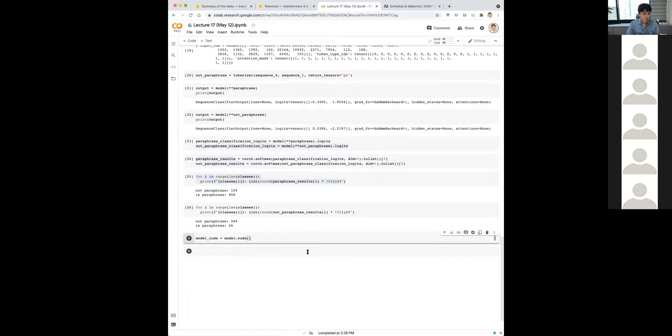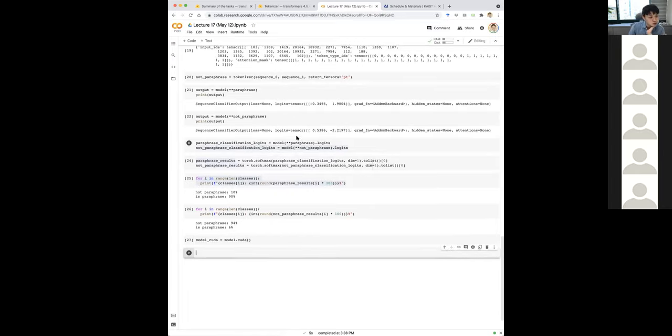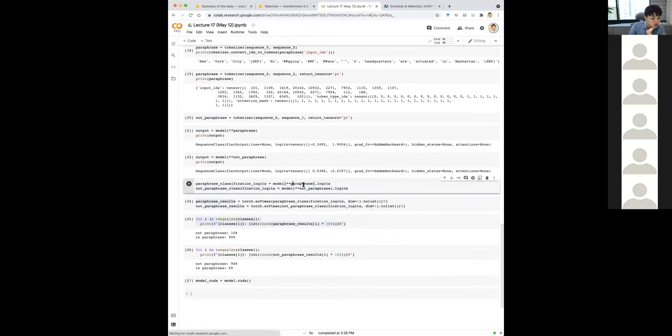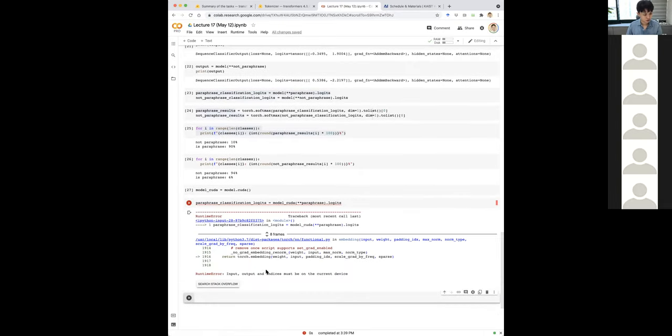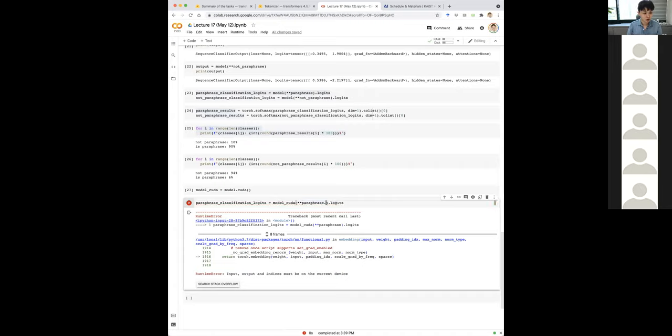After you have done this, when you are using this model, you cannot just run this because this will not work. See, it says that input and output and index must be on the current device. I think you already know this probably when you did assignment one or two, but in case you haven't realized this, you actually have to also really put everything into CUDA.